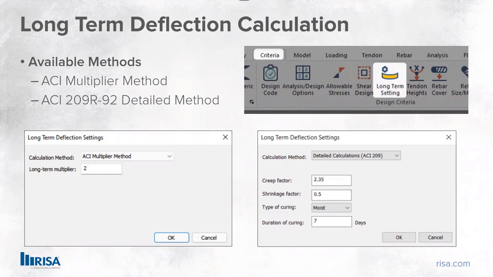So if you look at the criteria tab and the long-term setting in this dialog, I showed over here on the bottom. Now we have two options for calculating the long deflection. One is the ACI multiplier method, and the other one is the detail method in ACI 209.